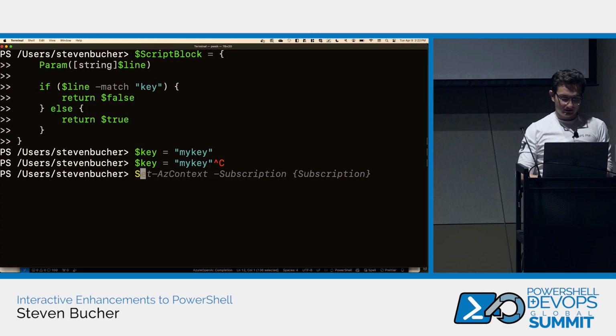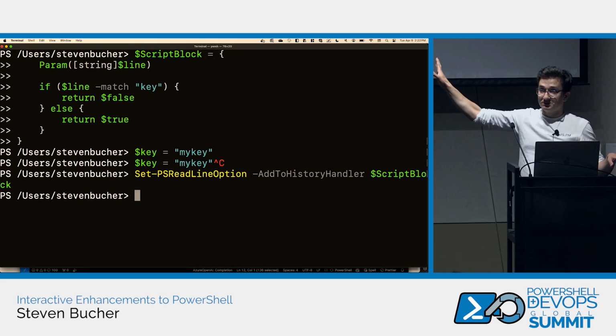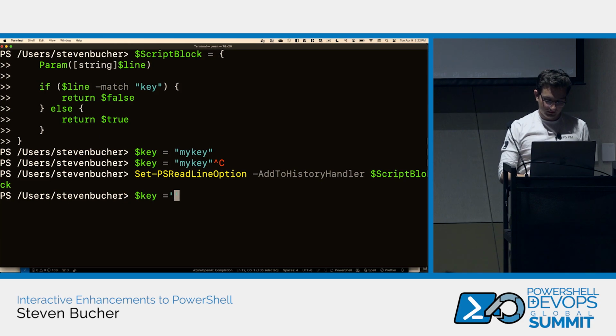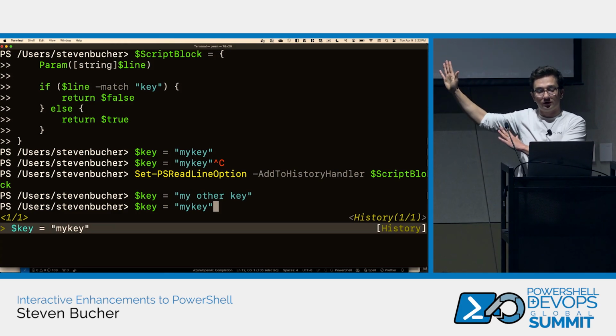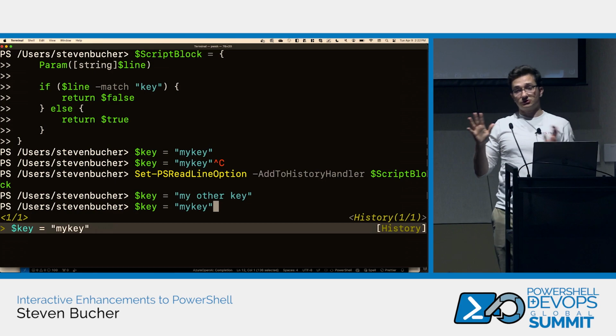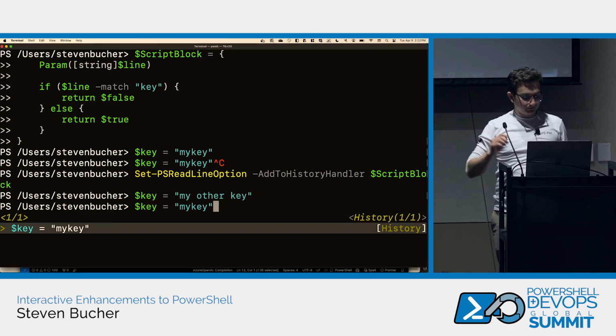We don't want that. So let's do Set-PSReadLineOption -AddToHistoryHandler with the script block. This is adding the script block that I just defined to my PSReadLine option for this particular session. If you want it persistently, you have to add it to your profile. Now if I do key, my other key, you'll see here that only the one before I set this value is saved. So going forward, nothing else is saved. If you are worried about sensitive information being leaked that way, definitely utilize the AddToHistoryHandler. We have some great examples in the Set-PSReadLineOption documentation. I highly recommend checking that out.